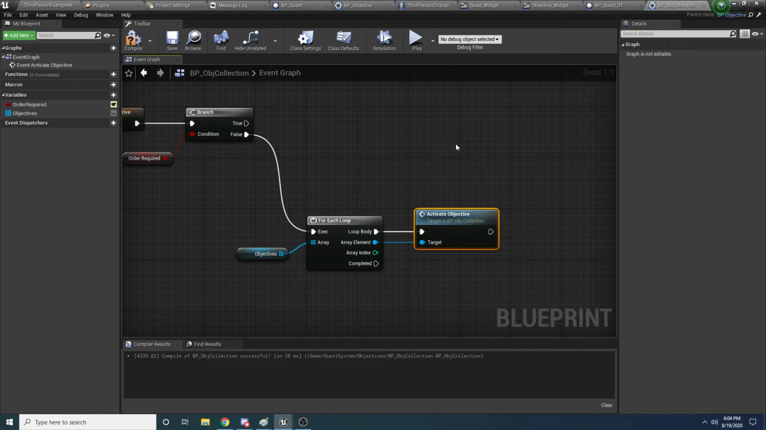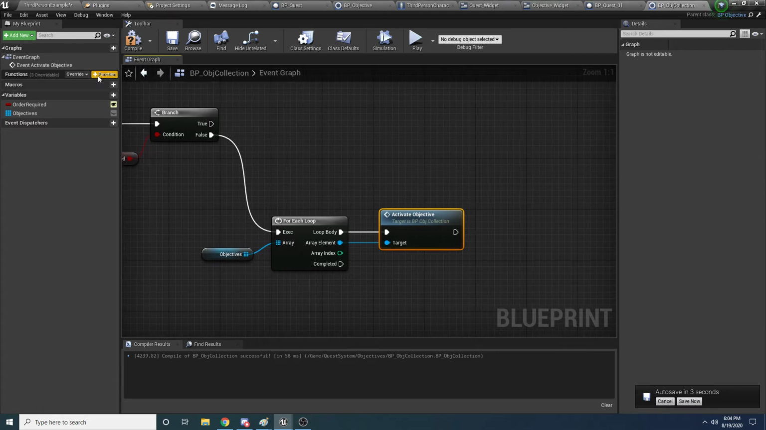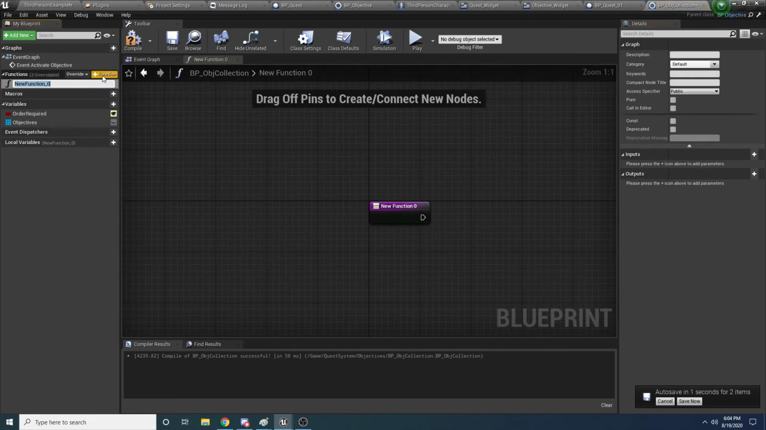But if order is required, then we want to only activate the first one, or really not necessarily the first one, but the next inactive objective in the list, right? So we need a little function that's going to help us find the next incomplete objective in the quest. So to do that, let's just make a little function over here, and we'll call it find next.